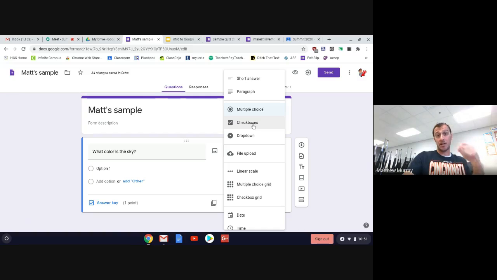I can make it check boxes where there's more than one answer. And I've found as a 4th grade science teacher for the past couple of years that I use those check boxes because there are what's called multiple selection questions on K-Prep. So that's something you might want to get your students used to, having to select multiple answers.